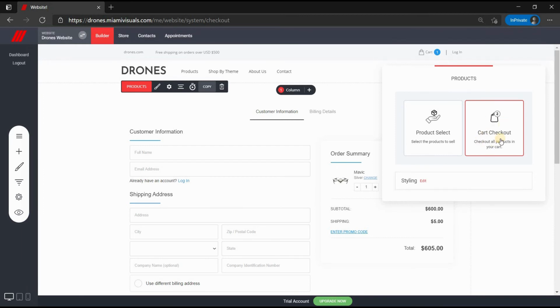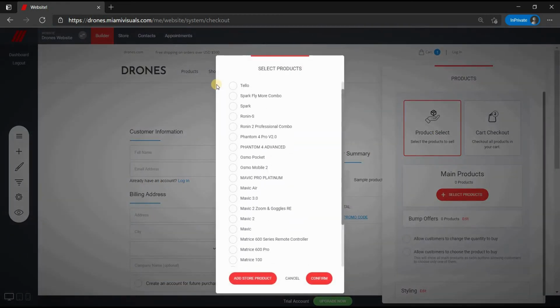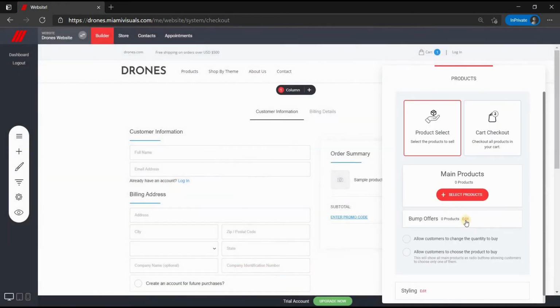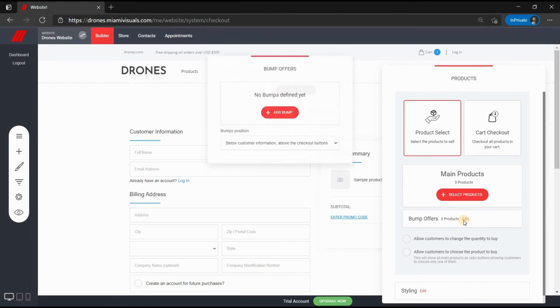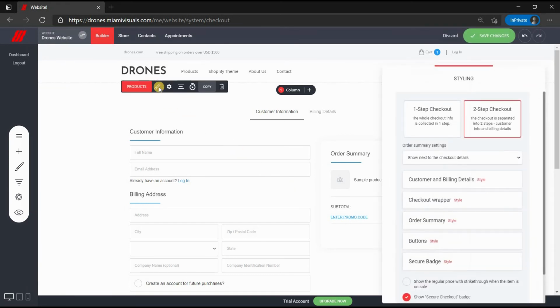First is the cart checkout. This is the default option of the site. And we can see here the products that the customer adds to their cart. The second option is to select product. In here, we can add the products of our choice. We can also add bump offers, which we will explain in more detail on the next videos. We can edit the checkout page with other options. Let's modify the style by clicking on the brush icon.